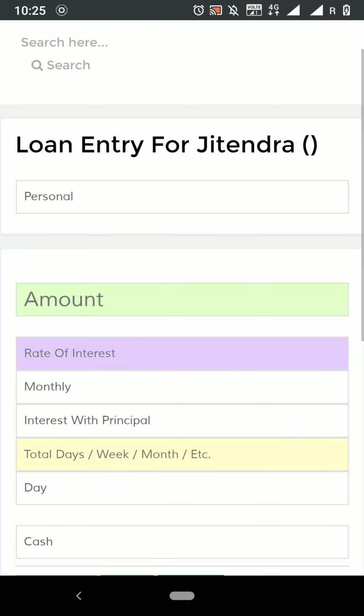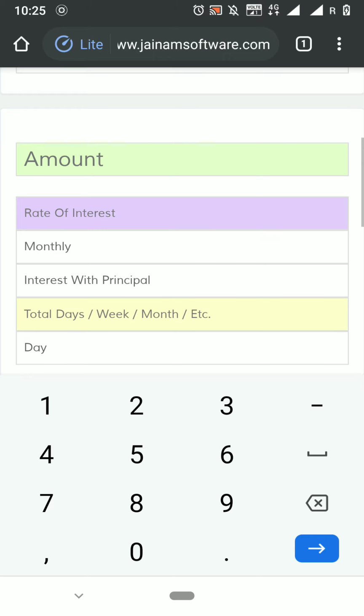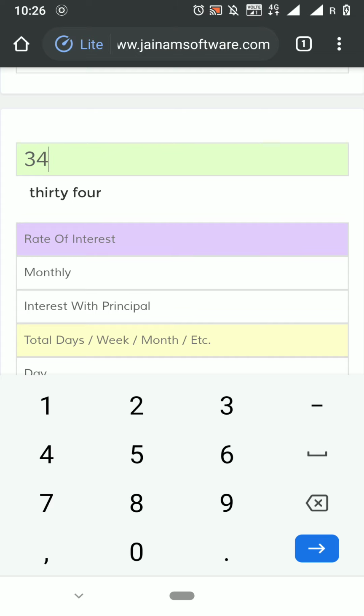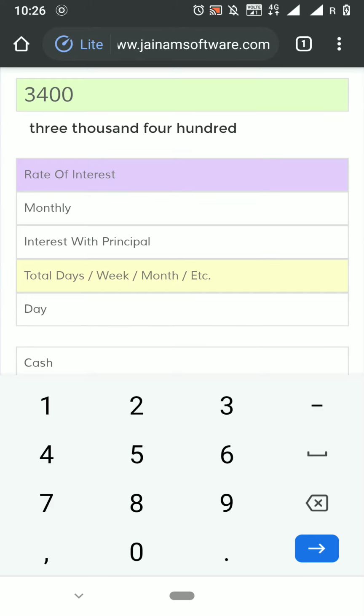So let's say we select personal loan here, and then amount. Let's say I'm just trying to calculate that in this example we want to collect 300 per month, and let's say this is for 12 months, so 3600, and so let's say we are paying 3400, and rate of interest we don't know right now.